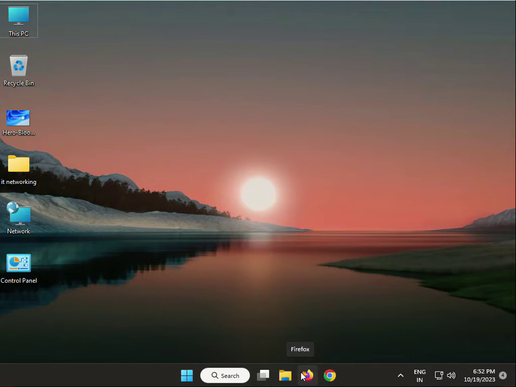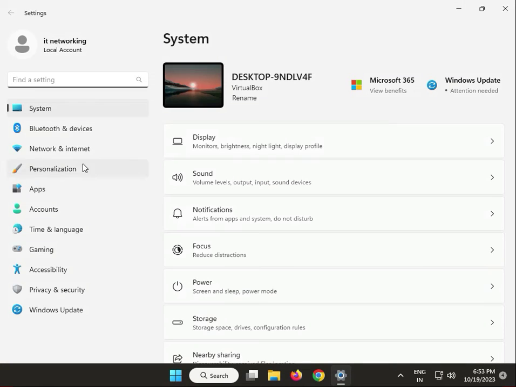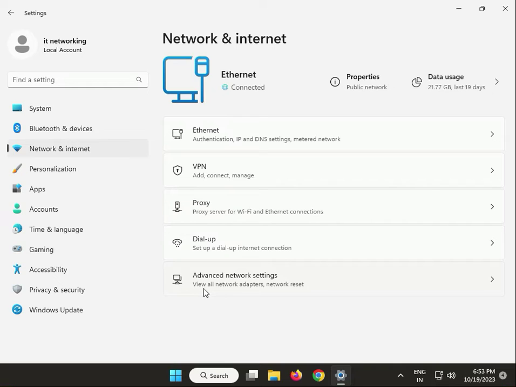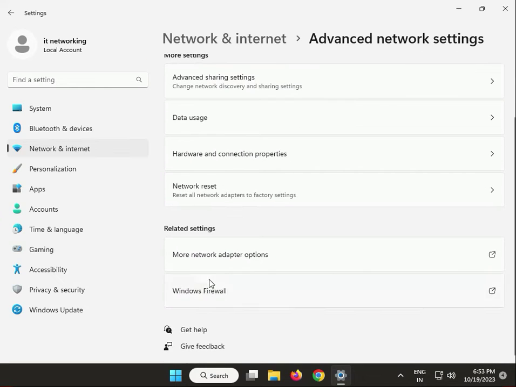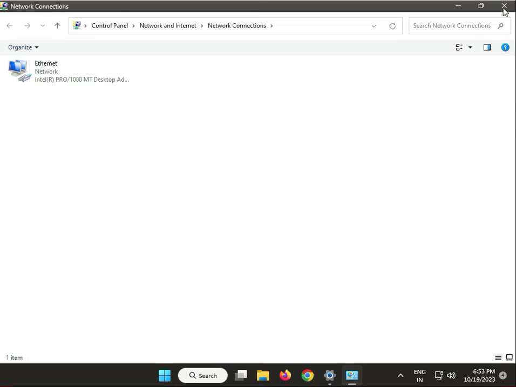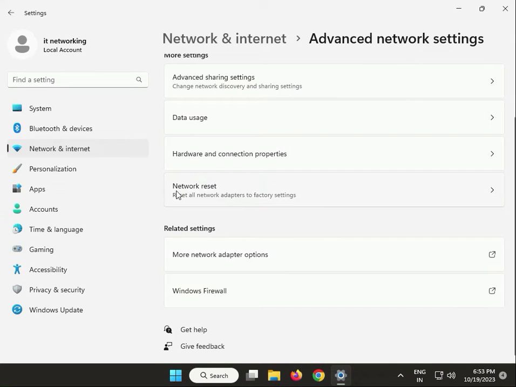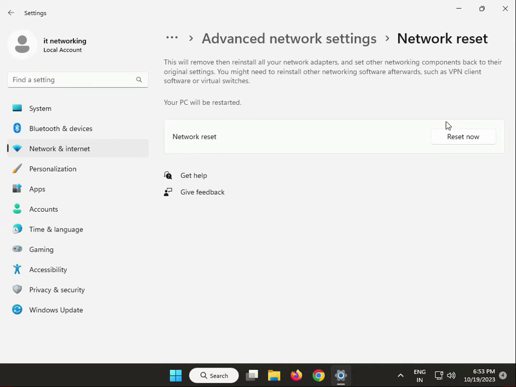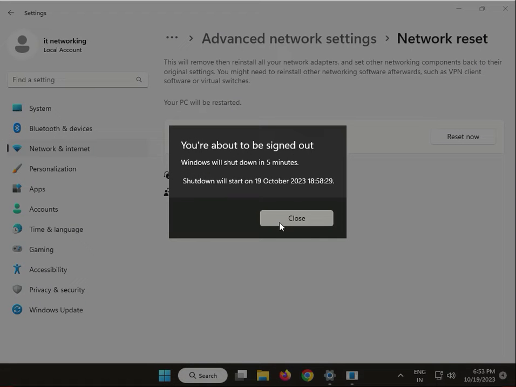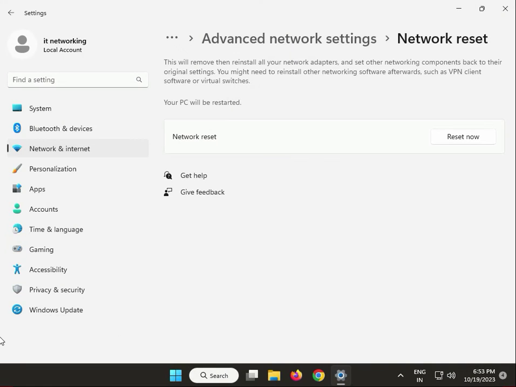Next guys, reset network settings. Firstly click start, then settings, then guys network and internet, then advanced, more settings, sorry, network reset, then click and then reset now. Okay, close.